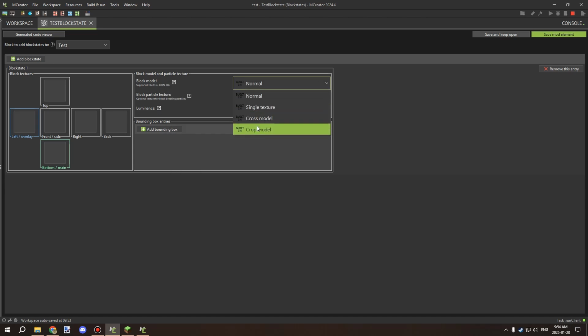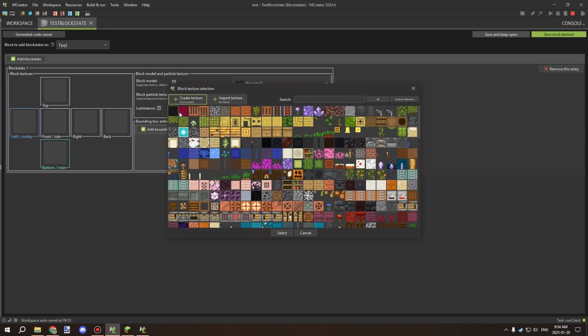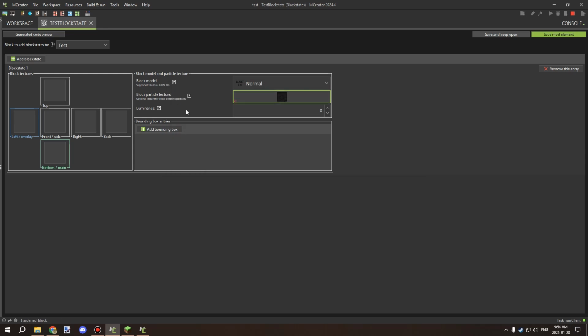So if you have your model first, like a custom model, then select your model here. And then you want to give it a particle texture. And if you want to give it a different light level, like candles or whatever, then you can set that value here. You also want to give it a hitbox.